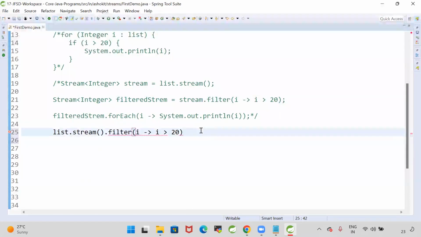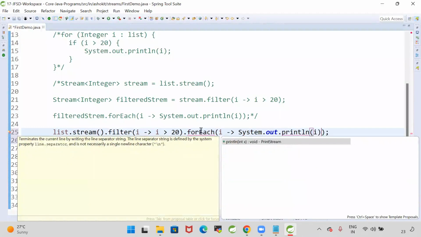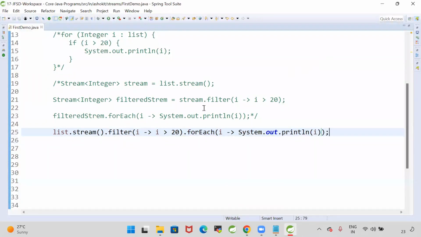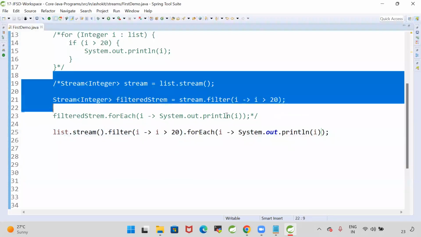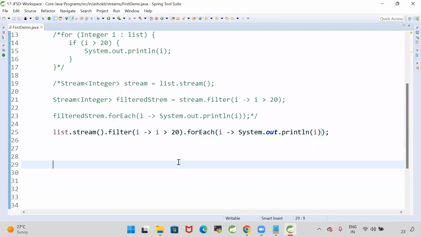On that stream, I am calling the forEach method, System.out.println of i. That's it. list.stream. Now you need to break this code into three parts, guys. This is part one, this is part two, and this is part three. Three lines of code combined into a single line by using the method chaining concept.